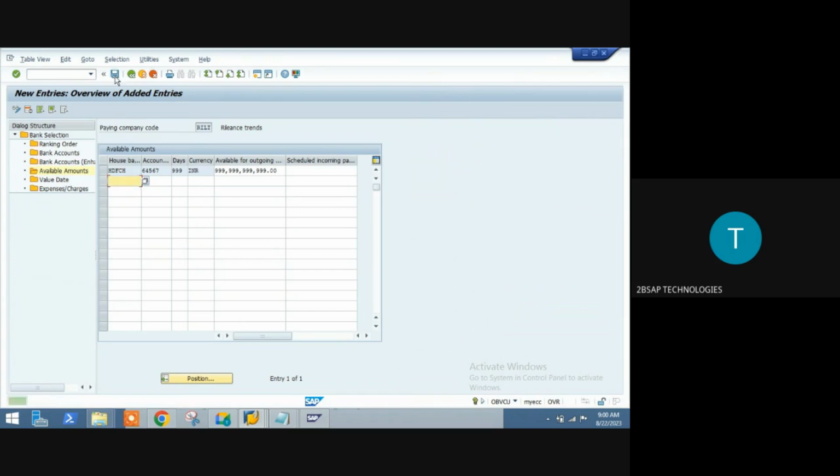Save. This is normally we will maintain maximum amount, sir, in terms of APP point of view, or you can maintain your bank balances also. No issues. Anything is fine. Normally we will maintain all nines here. Okay. Save. This is basic FBZP configuration, sir.